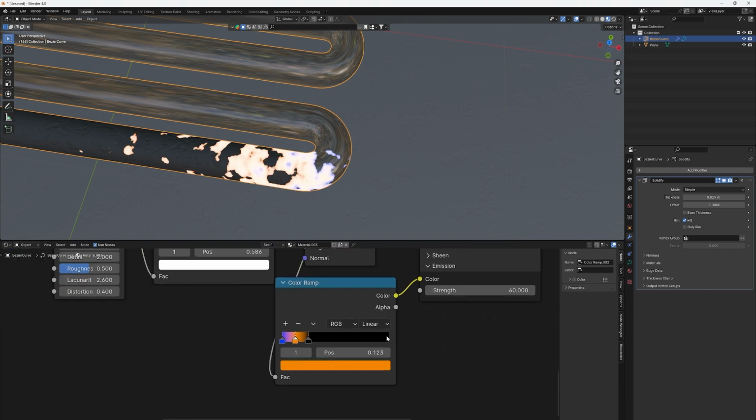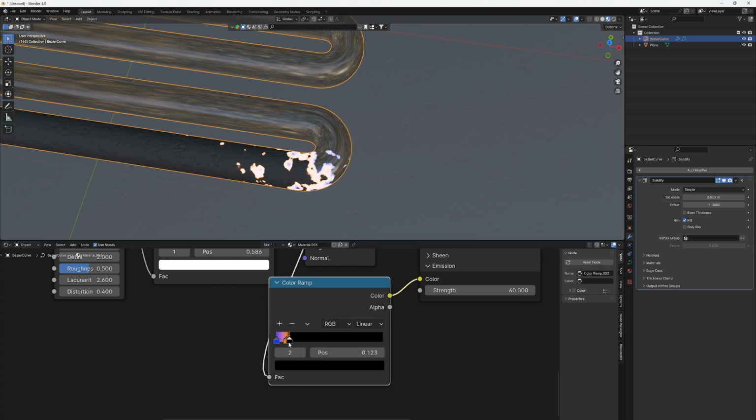And now, once I begin to crunch these values here in this color ramp, we're going to start to get a really nice falloff effect occurring. And if I hit spacebar to play our animation, you'll see that our effect is starting to come to life.